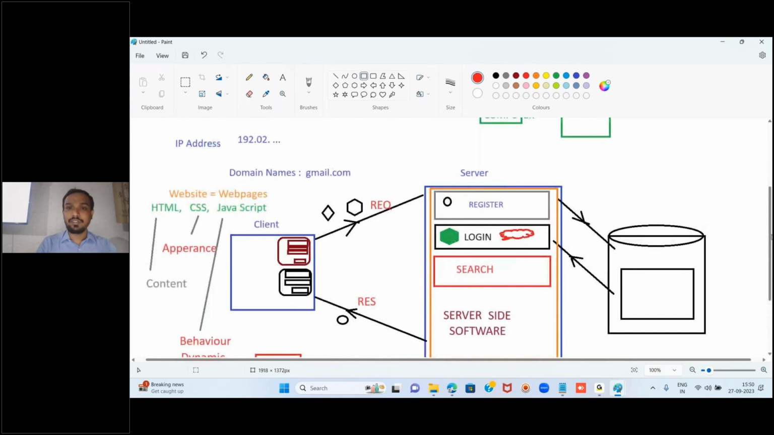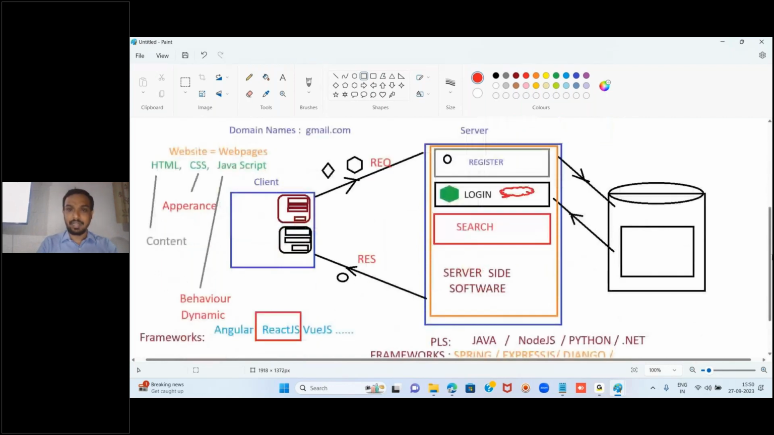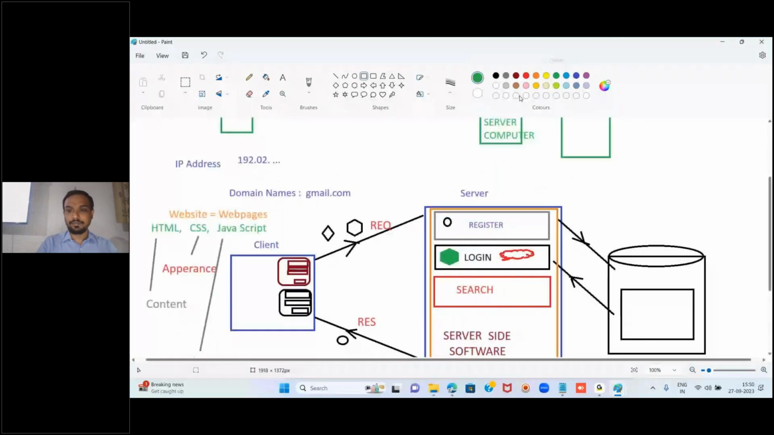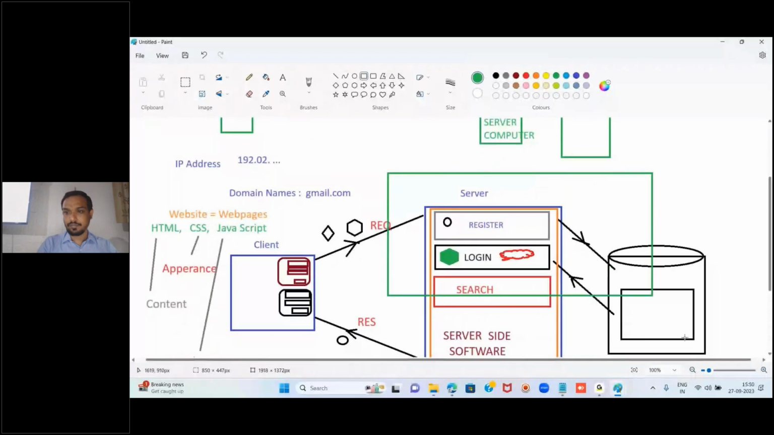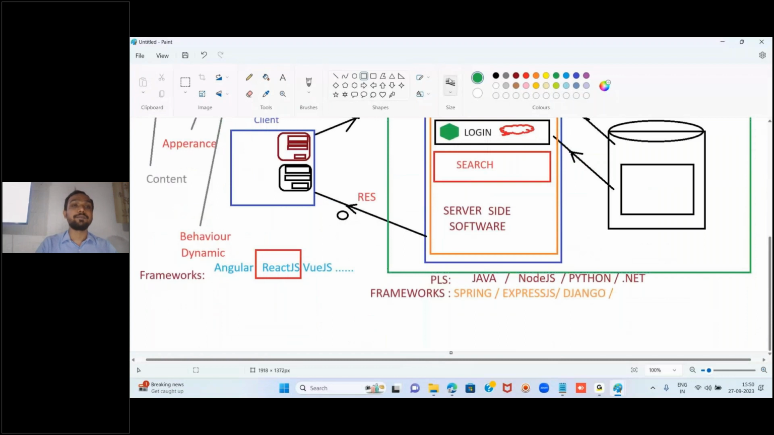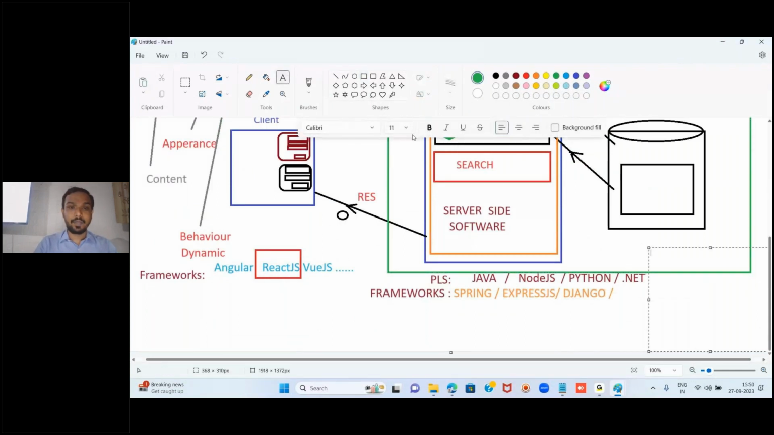So whatever I mentioned on the right side, this right side, this one, the green color, this is called backend. What do we call this? Backend. Whoever develops these logics in the industry are known as backend developers. Got the clarity? Its complete development is called backend, and whoever develops that is known as a backend developer.